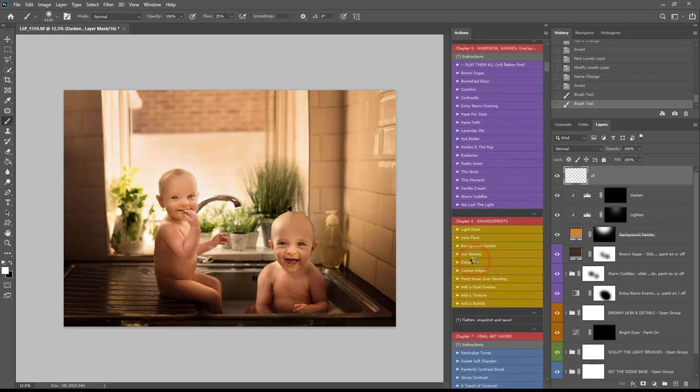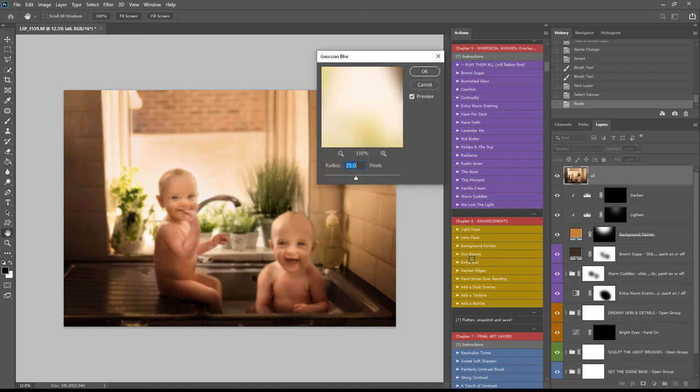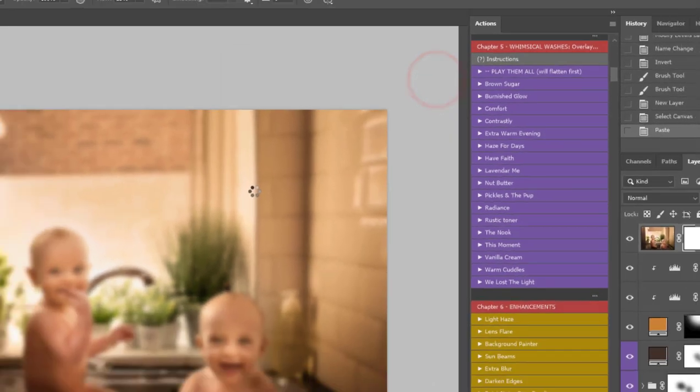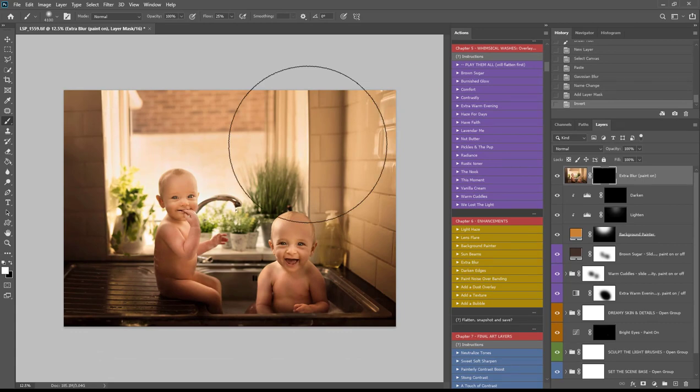I'm going to play the extra blur action here. I didn't use divine blur for this one because it wasn't needed, but I just want to blur the top of the image here. So I'm going to creep this blur up until I'm happy with the level of blur and hit OK. You see the action has made this layer invisible. So I can just make my brush smaller, white brush, and paint the blur on. I'm just going to blur these areas here too.